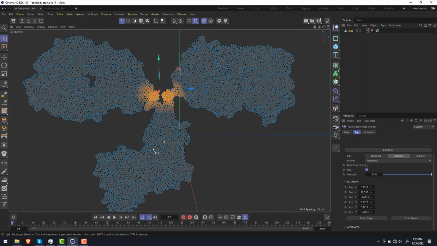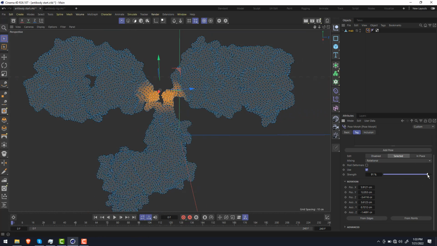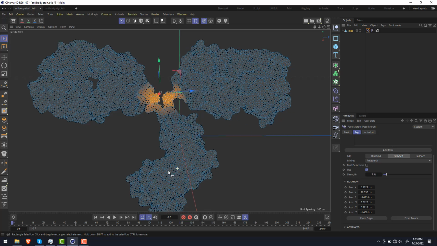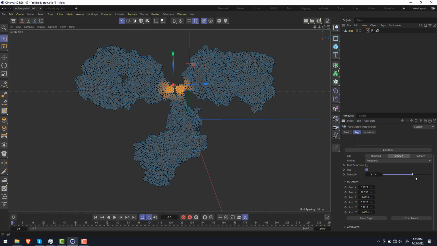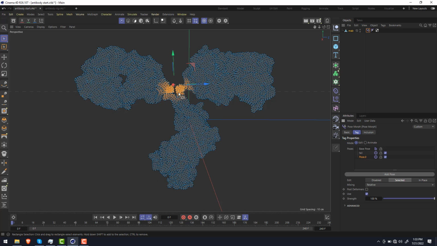Now, when we zoom back out a smidge, we've got the strength, and we see this is actually rotating as opposed to moving in a straight linear fashion. So we don't get that awkward deformation right around the 50% strength. We'll go up, and now we're going to do the same for the other two arms.